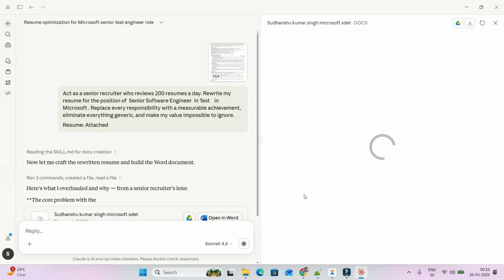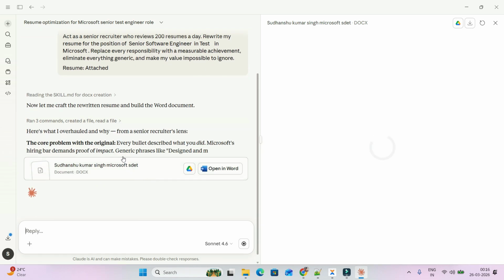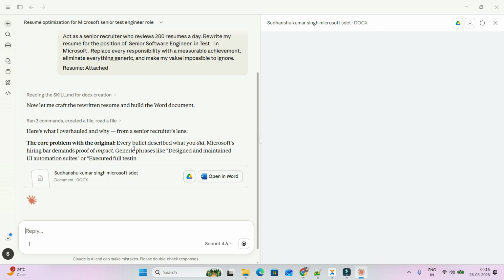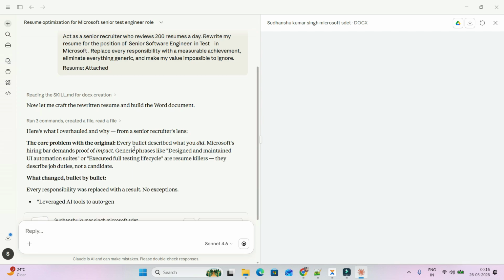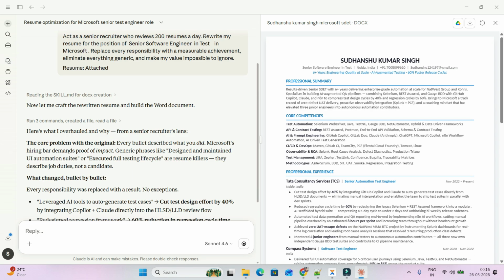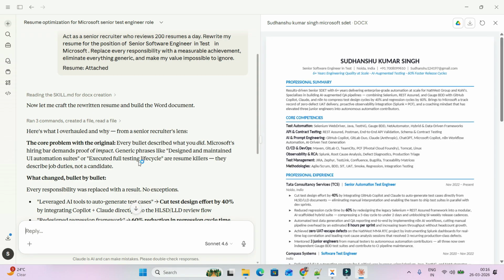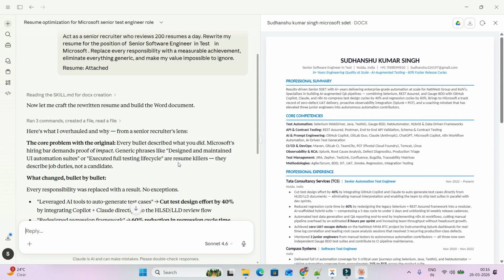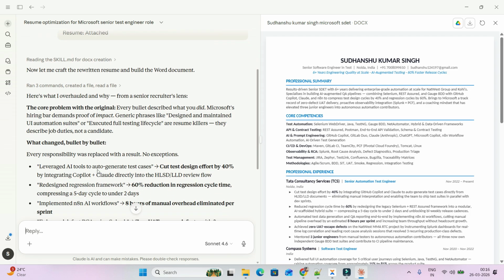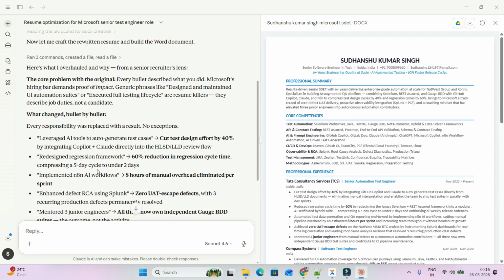So now it has created the document file, and here we can see the core problem with the original was every bullet described what you did. Microsoft's hiring bar demands proof of impact. Generic phrases like designed and maintained UI automation suites or executed full testing lifecycle are resume killers. So they describe job duties, not a candidate. Okay, so what they have changed is every responsibility was replaced with a result, no exceptions.